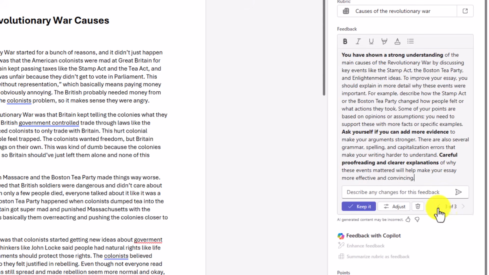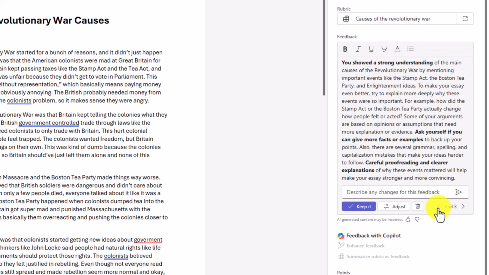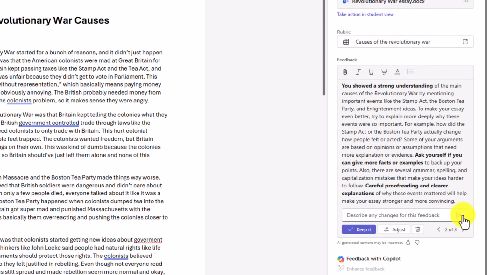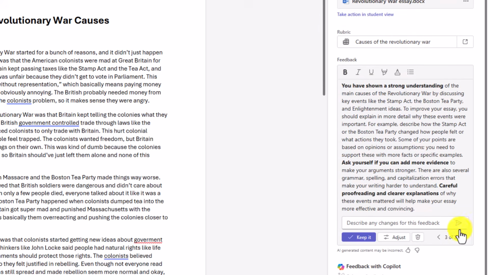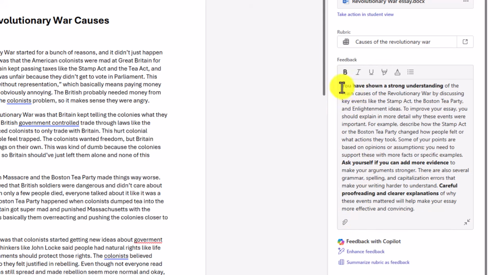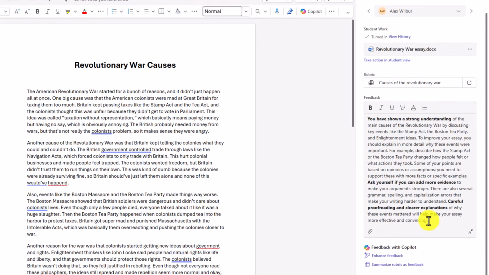Okay, great. And again, just like you saw in quizzes, I can check the different versions. So I can go through version 1, version 2, and version 3. And I can describe changes specifically here and send that. Or I'll just say, you know what, this looks good. Let's keep it. And now I've quickly added feedback. Now related, you can also take a rubric and summarize the feedback there.